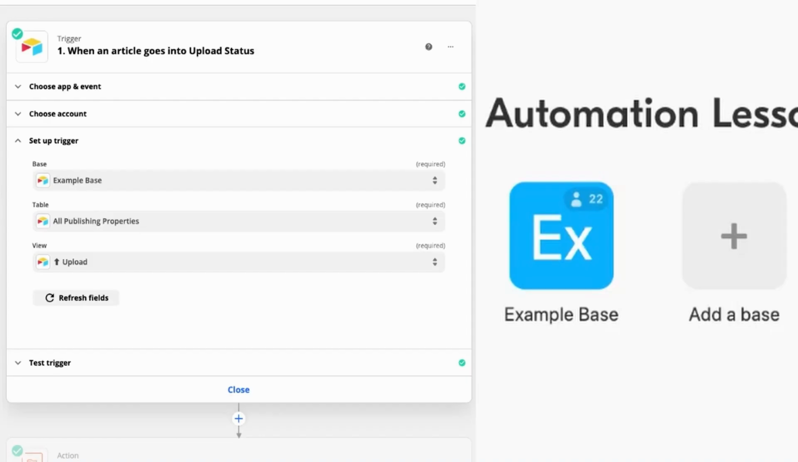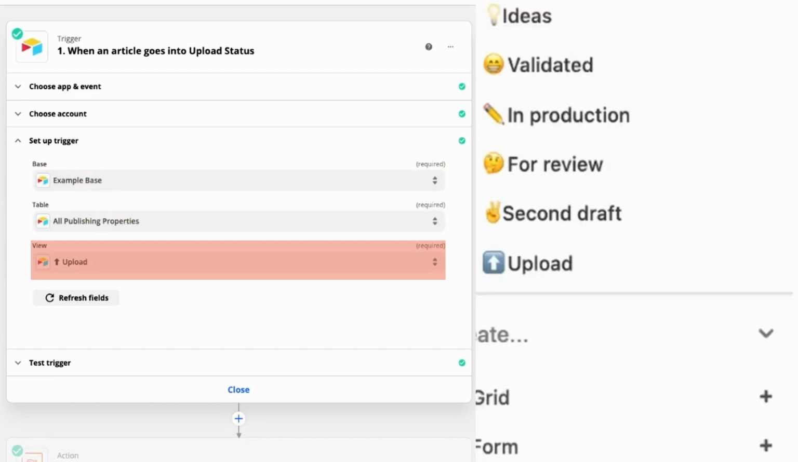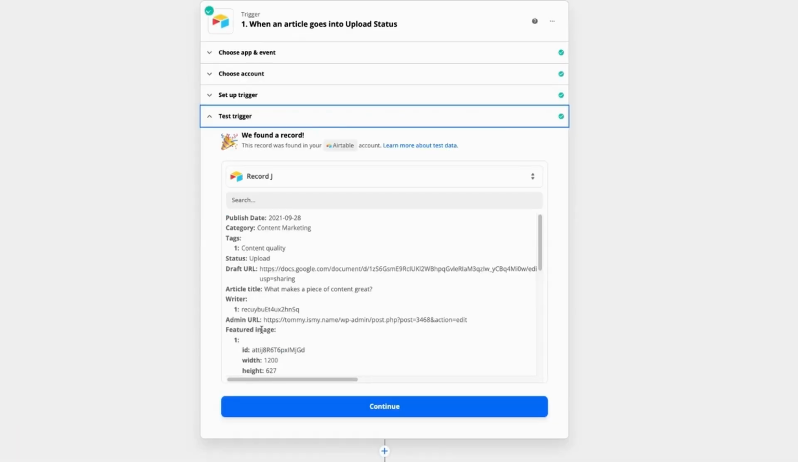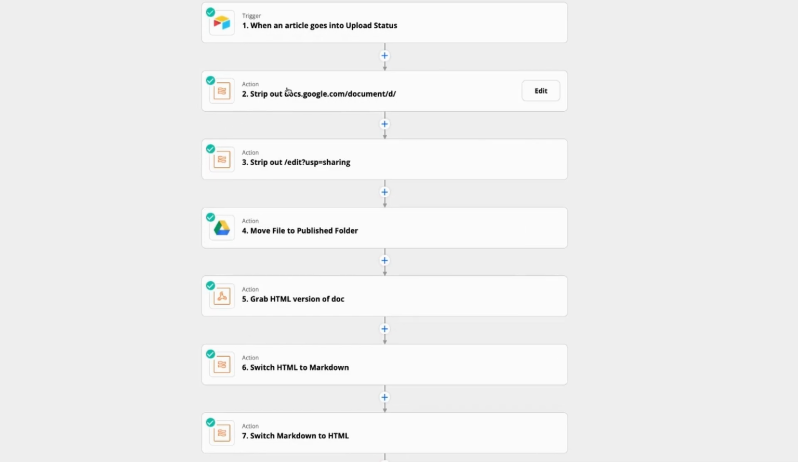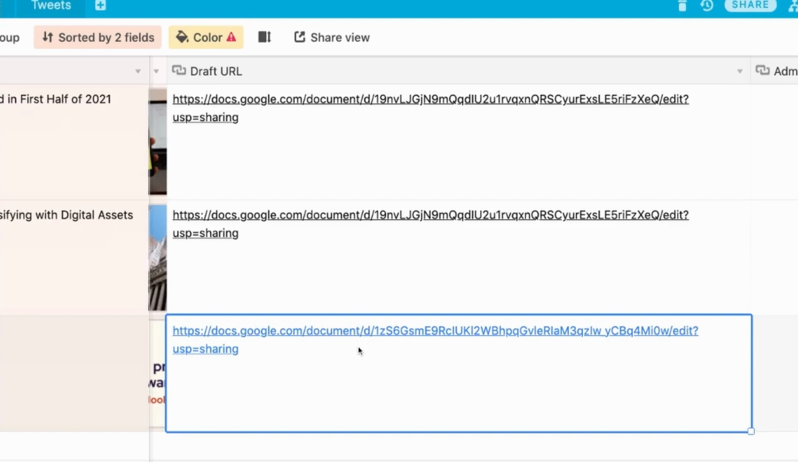Step 1. First, we have to tell Zapier the article we're looking for is in this specific base, on this table, in this upload view. Then we're going to look for the record, which is where all of the information is contained. In steps 2 and 3, we're going to use the Zapier formatter tool to isolate the Google Doc URL found in the draft URL column, and isolating the document's ID.